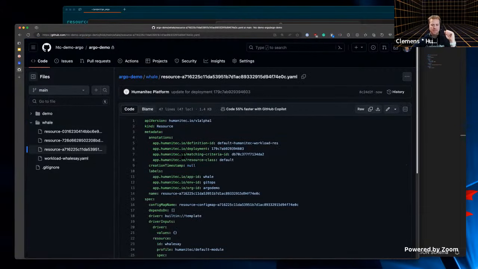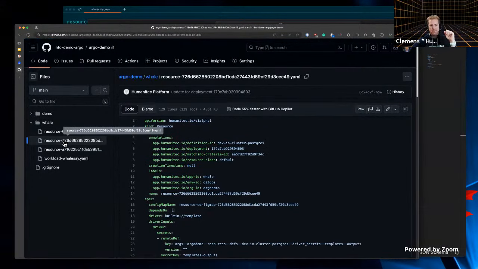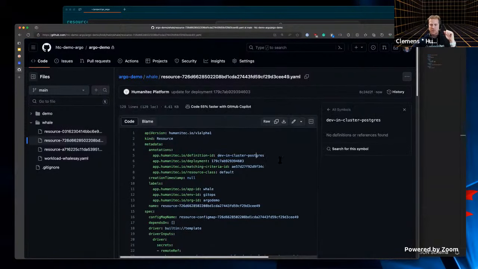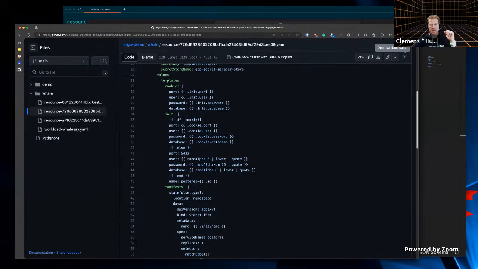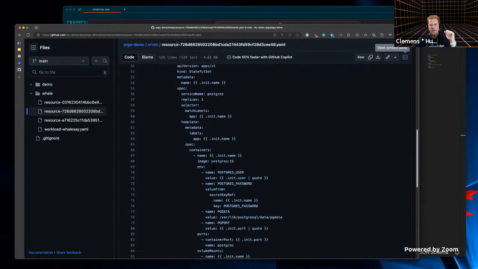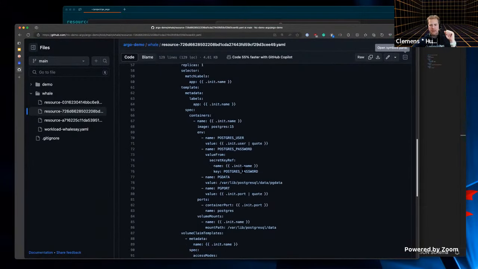Let's see if I can find it. Obviously, that was the wrong one. Yeah, here we go. Dev in cluster Postgres. This is a description on how to actually build out this Postgres database. And you can see that there's a lot of stuff happening here. But in the end, where is it? Postgres version 15, that image is being run inside of the cluster. So my application then has a database.